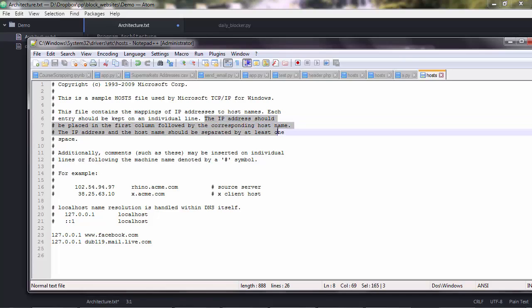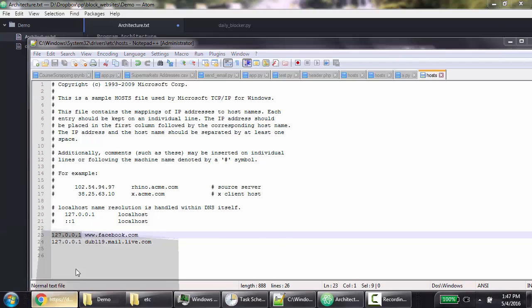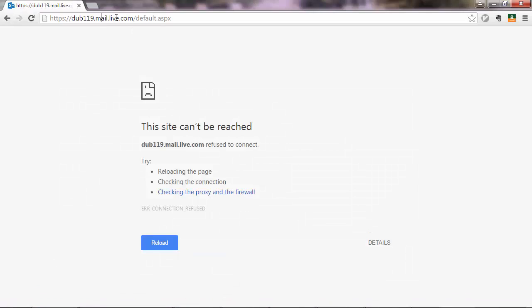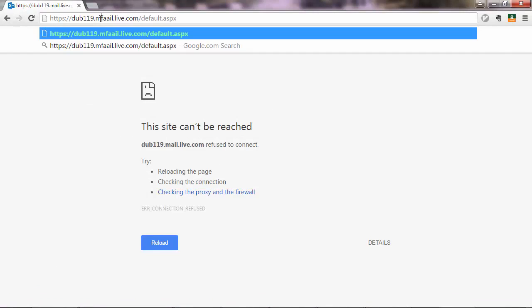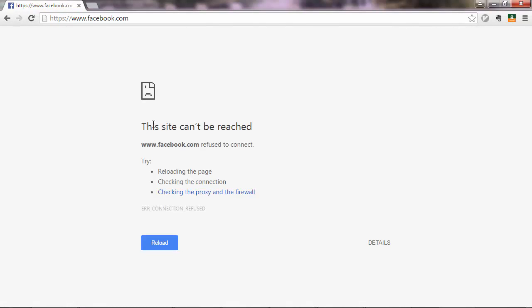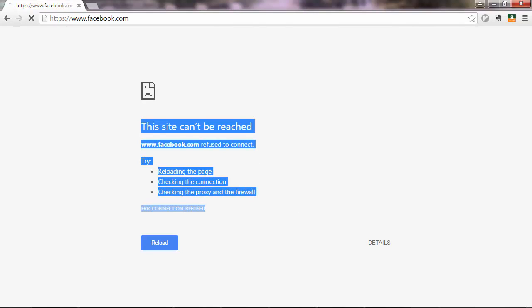So if you have a look at this, this is saying that the IP address should be placed in the first column, followed by the corresponding hostname, which means this is a redirect IP address and this is a hostname, which underlies that if you want to block Facebook, you want to redirect the browser to this IP address, which is a local IP address of your computer, which means when you try to access Facebook, you'll be redirected to that IP, and that shows this error web page.